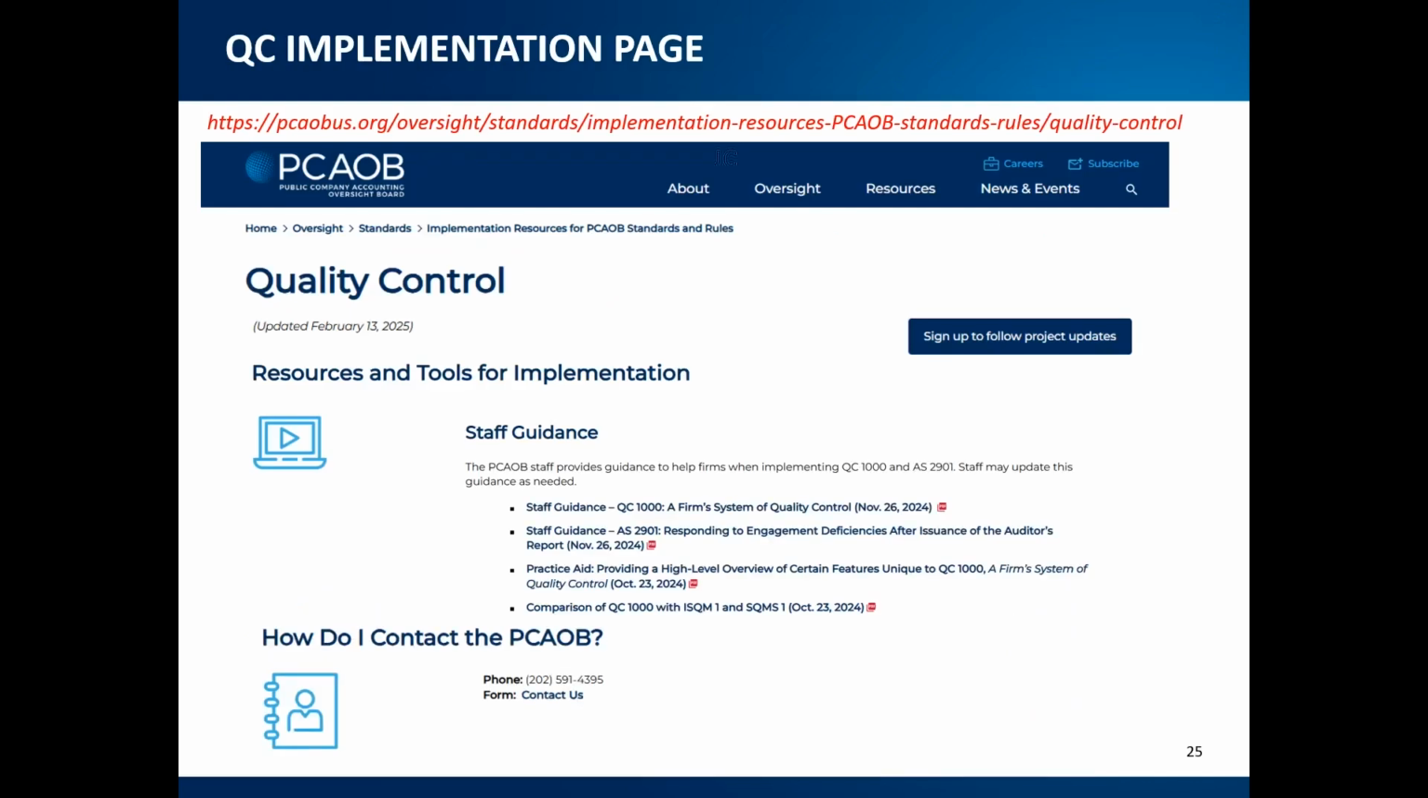Before we wrap up today's staff presentation, I just wanted to remind everyone of our QC implementation webpage located on the PCAOB's website. We continue to update it as we develop additional implementation resources. These include a staff presentation of an overview of QC 1000, as well as staff guidance documents covering aspects of QC 1000 and the related amendments to AS 2901. The QC implementation webpage also includes a phone number and form for contacting the PCAOB regarding standards-related inquiries. If you subscribe to PCAOB News, you will receive a notification when the page is updated for new resources.